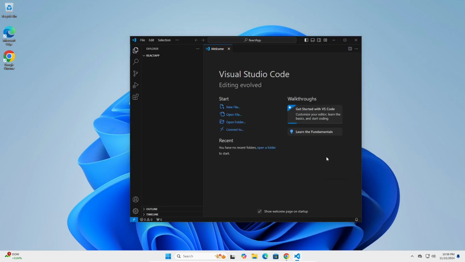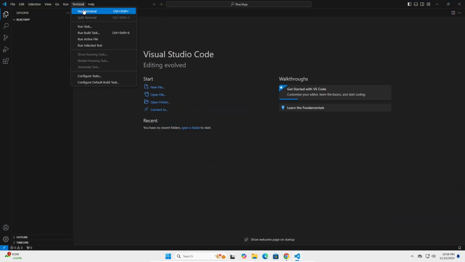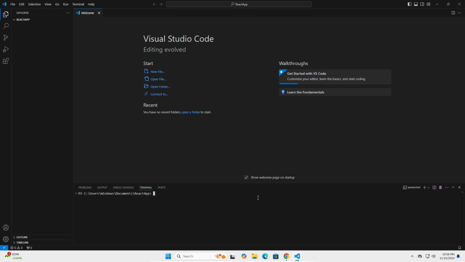Now that our folder is ready, we need to open the built-in terminal in VS Code. Just click Terminal in the top menu and then select New Terminal. Here comes the fun part.